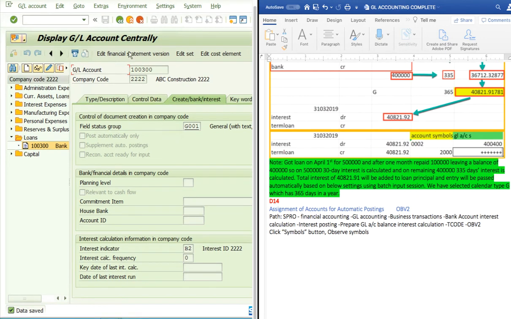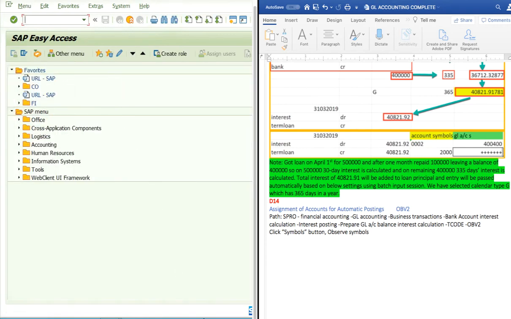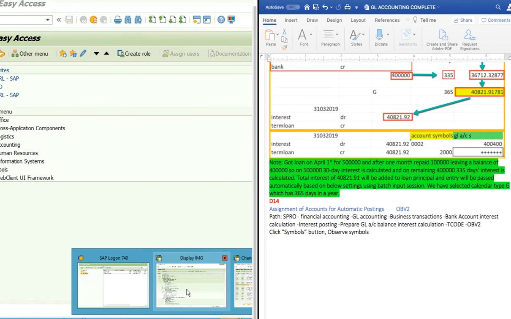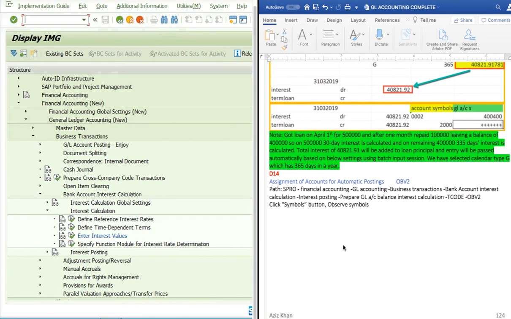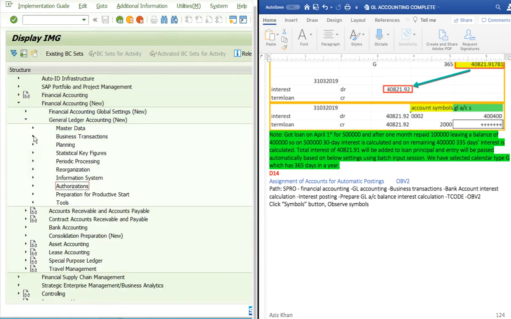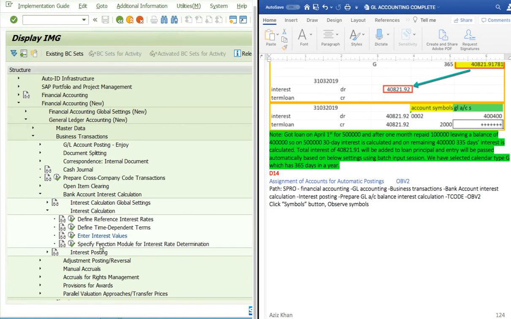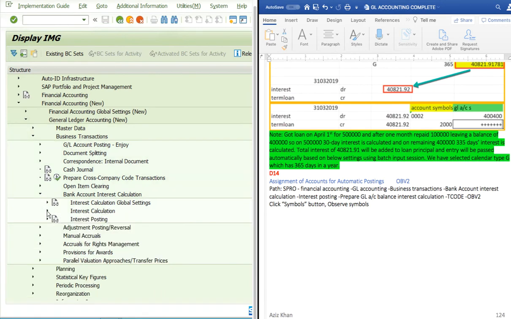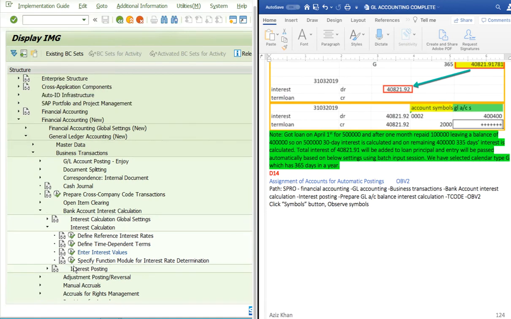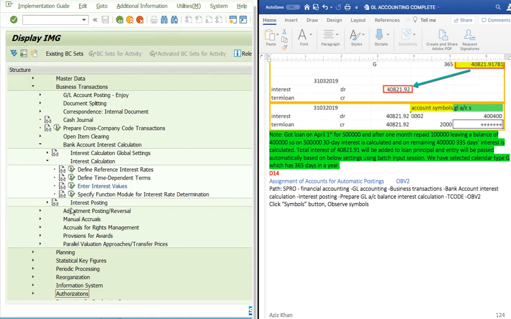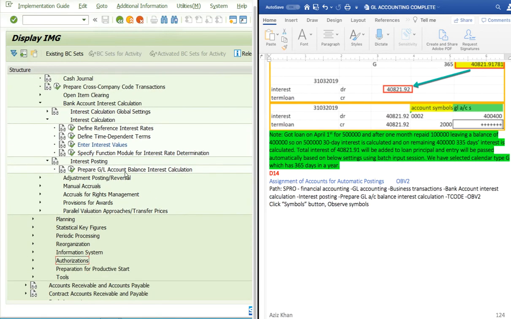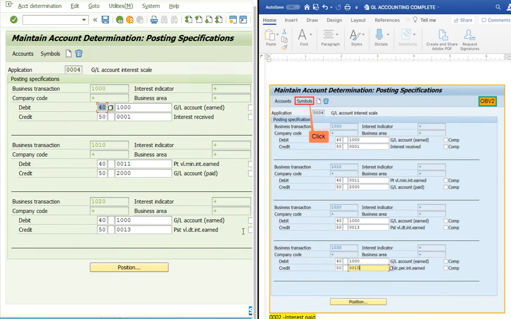Now we'll go, and our last step of configuration is automatic account assignment. So we'll go to SPRO, financial accounting, business transaction, bank account interest, this one, calculation, and then interest postings. Go to interest posting, prepare GL account balance interest calculation. OBV2 is the T code.